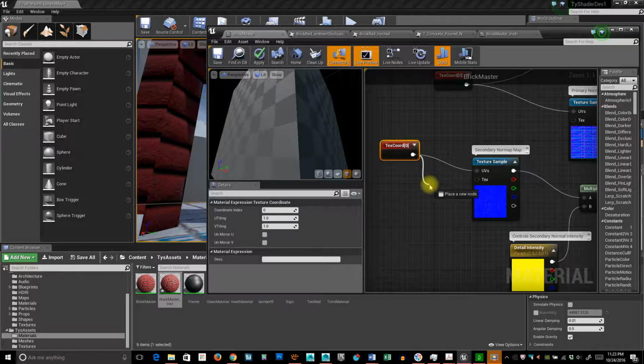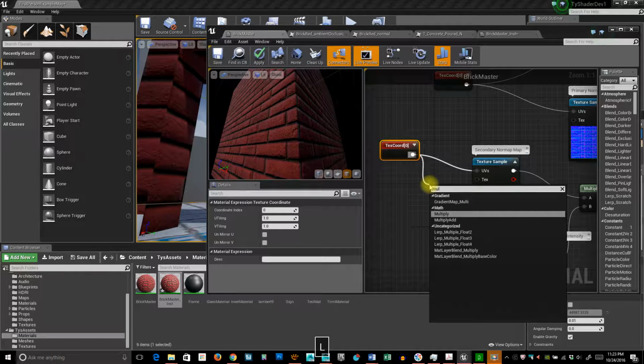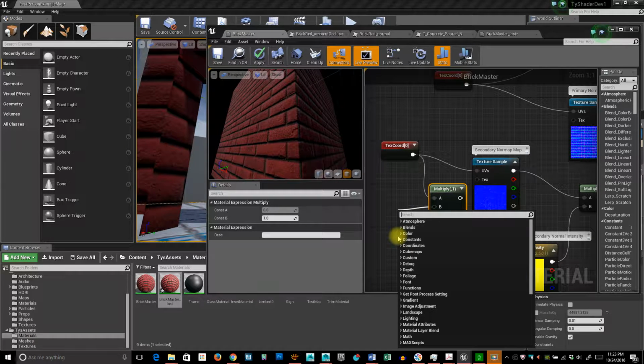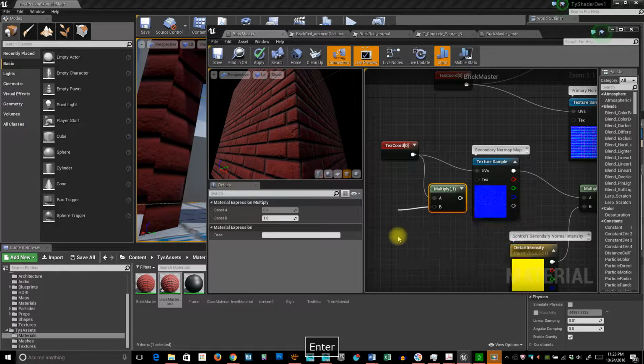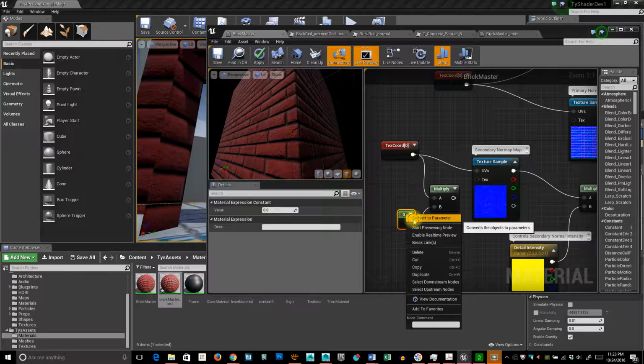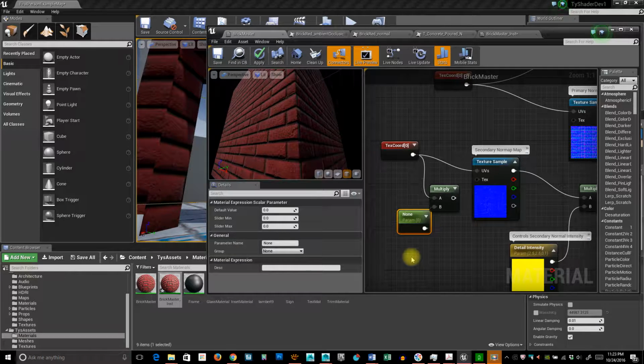Now I'm going to pull this out and I want to multiply. So I could have pressed M and left mouse, but I could just type in MUL. There's the multiply. Pull this out, CON for a constant. And I'm going to right click and convert this to a scalar parameter, which is what this guy is.